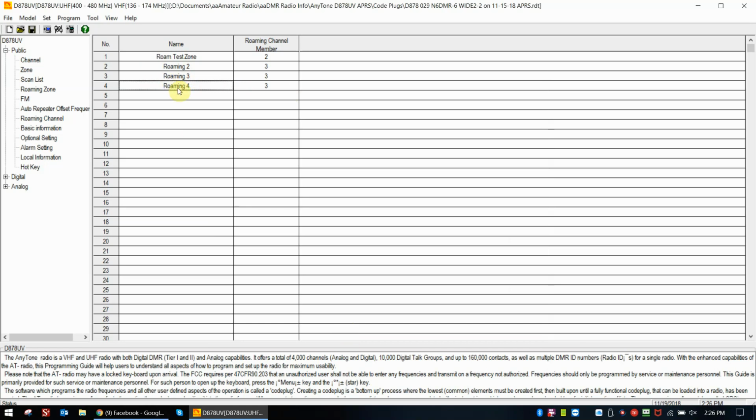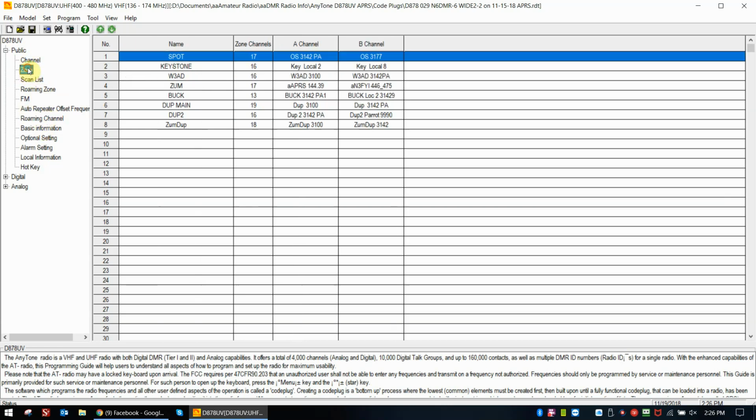It's that easy. Now these roaming zones are what you're going to be selecting when you're roaming. You'll be able to roam through one zone. Now you can change these in the radio menu, but for our purposes, I won't be doing any radio testing today. This is strictly a CPS software video. All right, so we've got the roaming channel set up. We've got roaming zone set up.